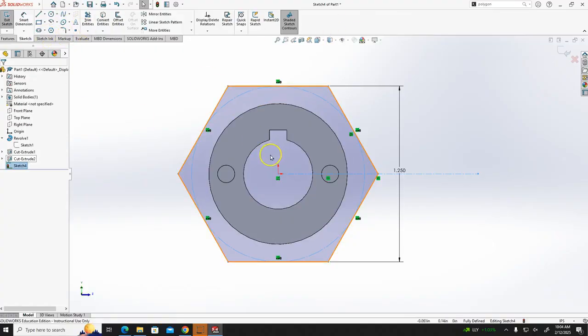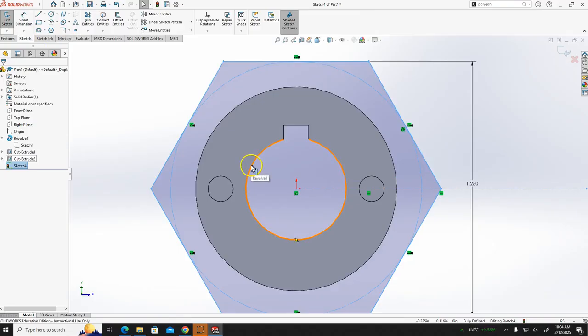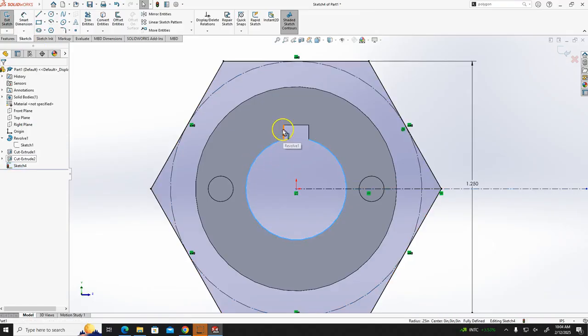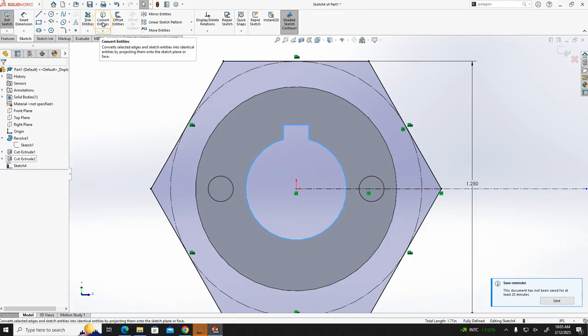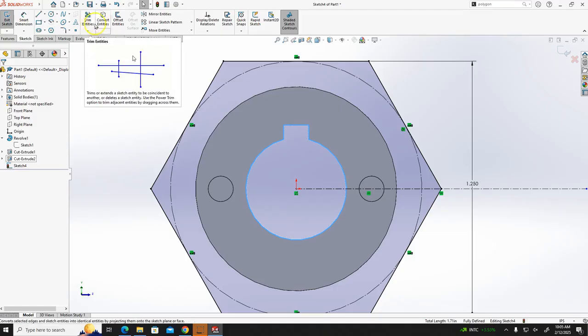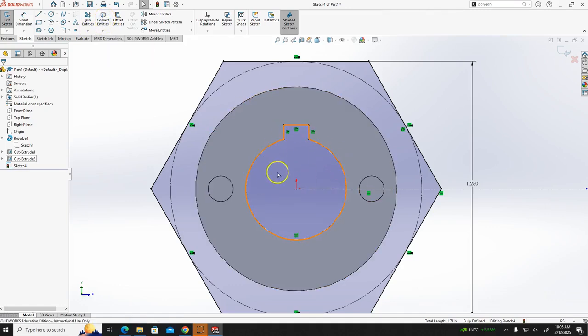Okay, so to do that, I will select this circle. Okay, these lines, this line, this line. Okay, and I will hit convert entities, so that those entities will be projected onto my sketch plane. So you will find this convert entities option beside the trim entities. Okay, so click on convert entities. So you can see this particular sketch has been projected. So you will see this is part of sketch number 4. So whatever the inside profile you see, that is part of sketch number 4.